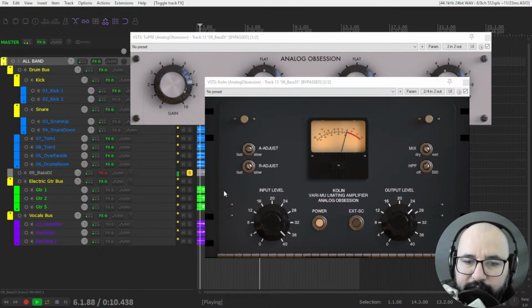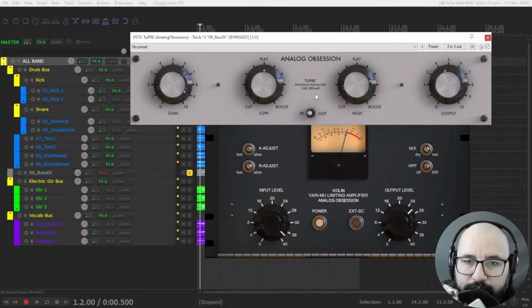Cool bass sound, but some notes are getting lost, especially in the mix. So with the TuPre, I added quite a lot of saturation, 9 decibels, as you see here. And I added some brightness, some highs.